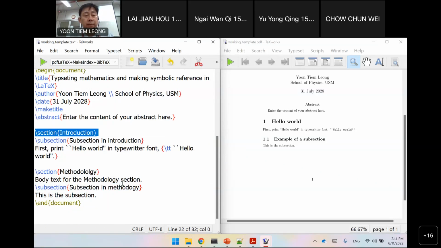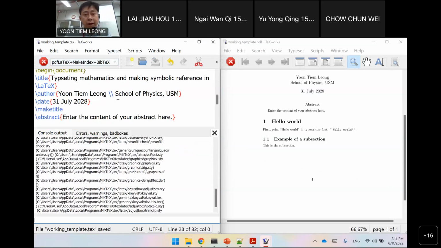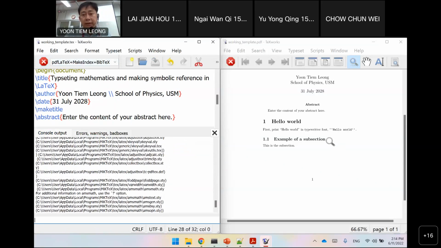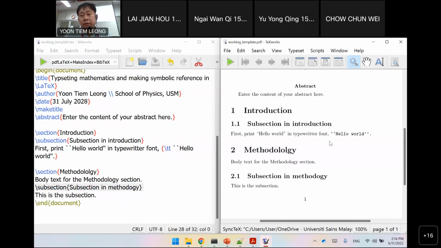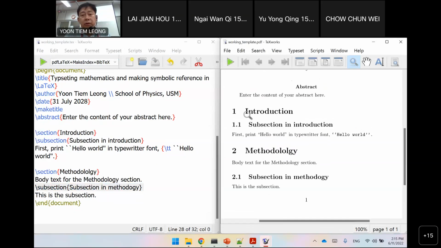In this way, LaTeX will label the section Introduction as number 1. Then you would expect this subsection to be labeled 1.1. The section Methodology will be labeled 2, and then the subsection would be labeled 2.1. If everything goes correctly, you should see the output presented on the screen as expected, right? This is what you expect to see in introduction, subsection, methodology, and subsection. So you don't need to label the numbers yourself.